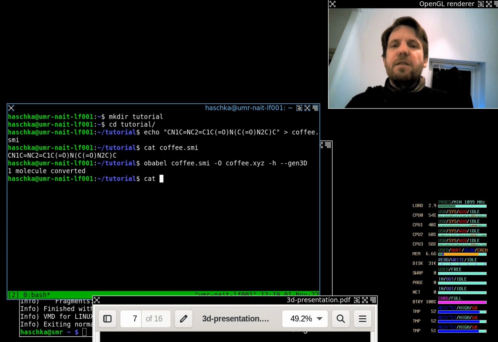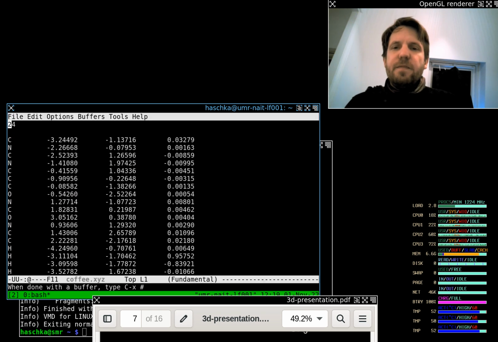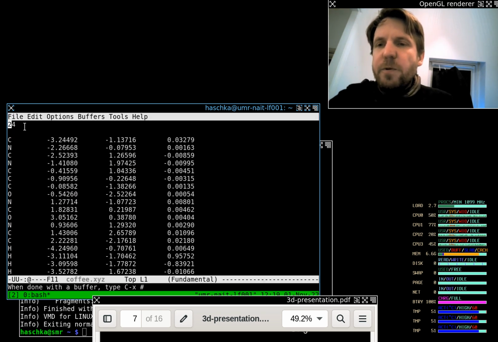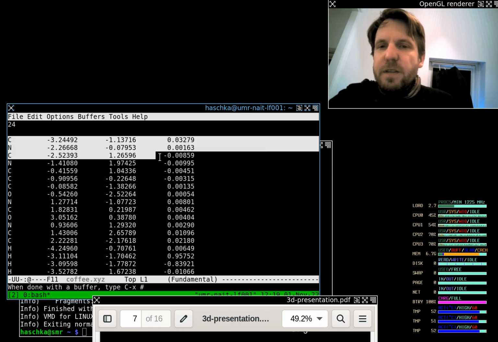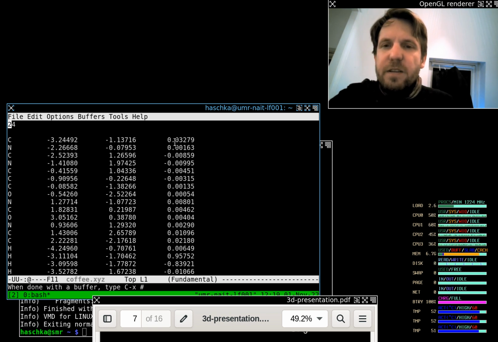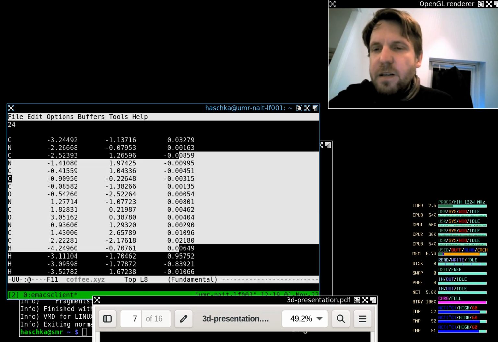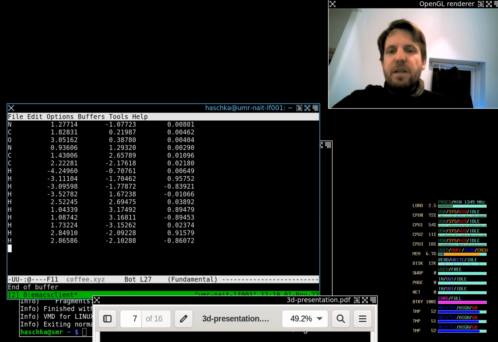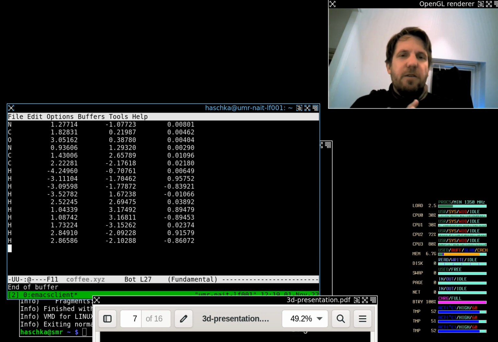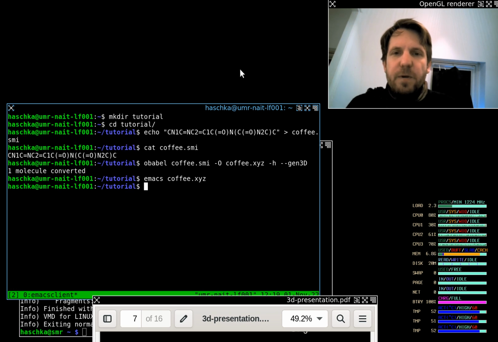So let's open this quickly in Emacs here on this remote machine. And we see we have 24 atoms. And here we have all the atoms, and this is the XYZ coordinate of each atom, and we have a 3D structure. Cool, no? That's what it looks like. That's what we need in order to do our calculation afterwards. We can pretty quickly visualize that.